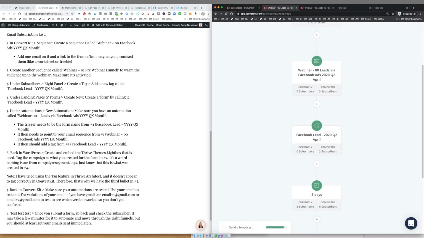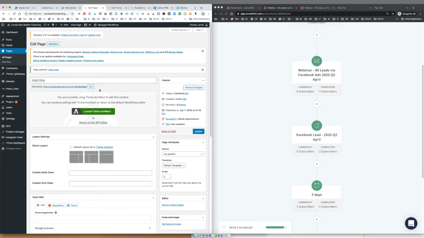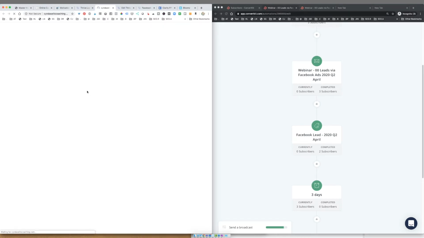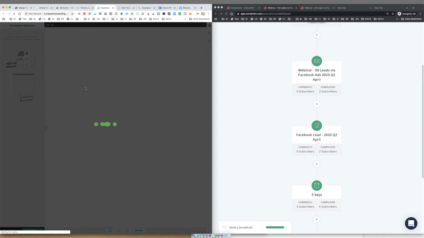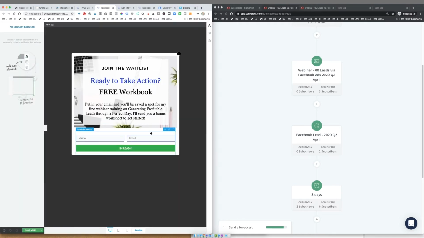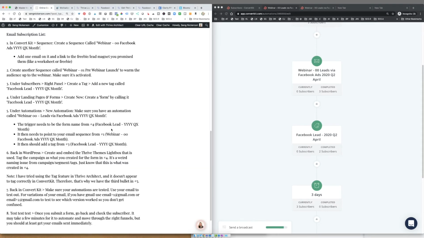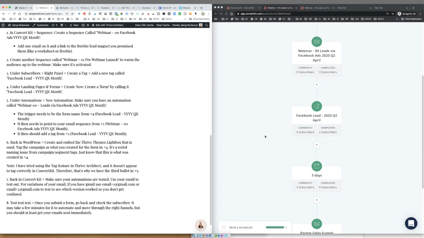If you go into, let's say, Thrive Lightboxes here, I've tried to add a tag in this area and it doesn't work. I've tried and tried. I might be doing something wrong, but it's just been really weird. So if I click on this and edit it, you see how it has add tag in here? I've tried using that and it completely doesn't work. So ignore that section for now. Okay. So what I'm going to have you do instead is have the automation actually add that for you.